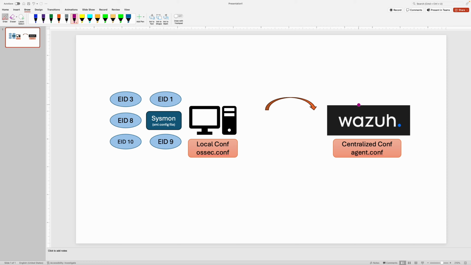So the goal of this video is how can we start filtering the logs that are being generated and collected by Wazuh. I will show you the first way, which is, we are not going to modify the configuration in Wazuh. We are going to modify the configuration file that we use to install Sysmon, so we only generate specific logs, or we can also exclude some events from being generated.